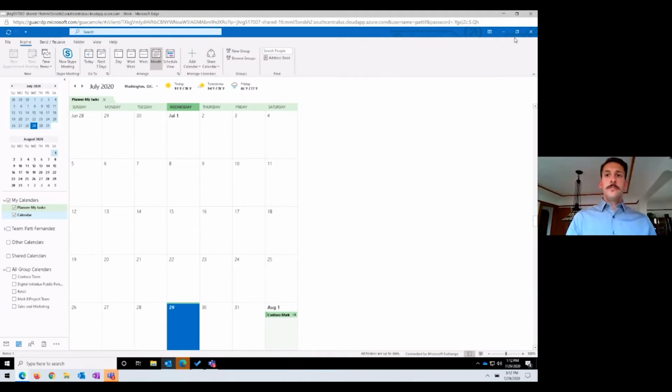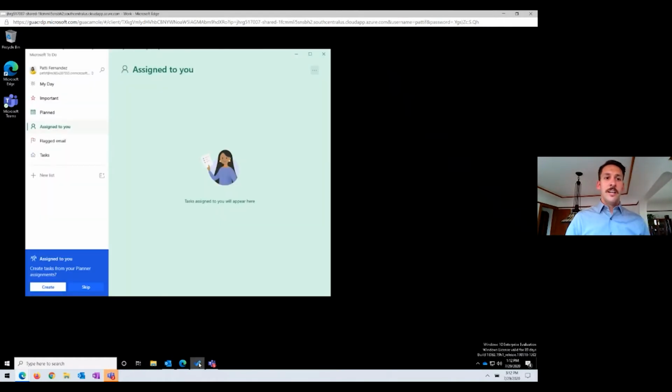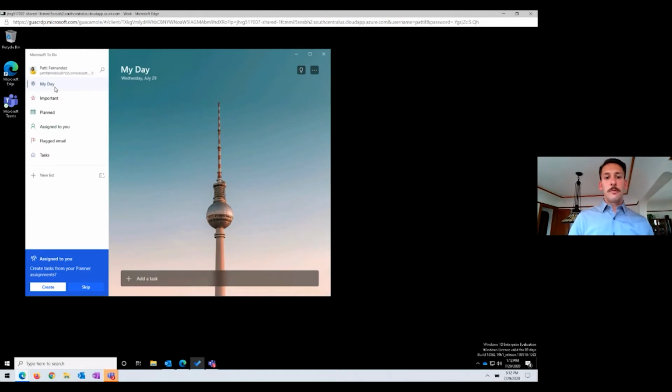Another great way to view your tasks in Microsoft's environment is through Microsoft ToDo. Eric alluded to this a little bit. Microsoft ToDo is a great little task app. I've got it open here. You can add this from the Microsoft Store. It may already be automatically installed on your computer, depending upon the Office suite that you have. Microsoft ToDo used to be called Wunderlist. Microsoft recently purchased it.